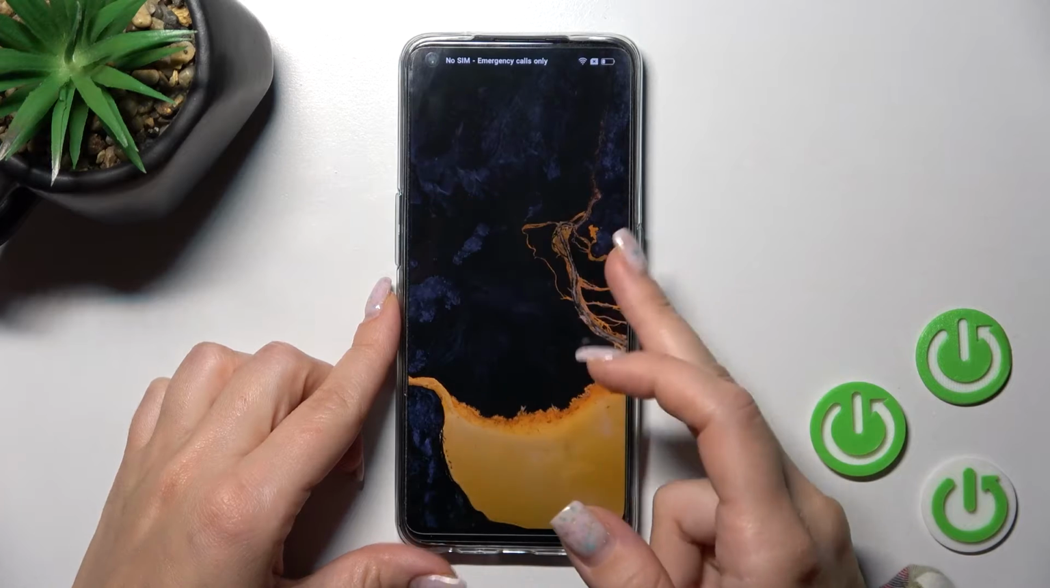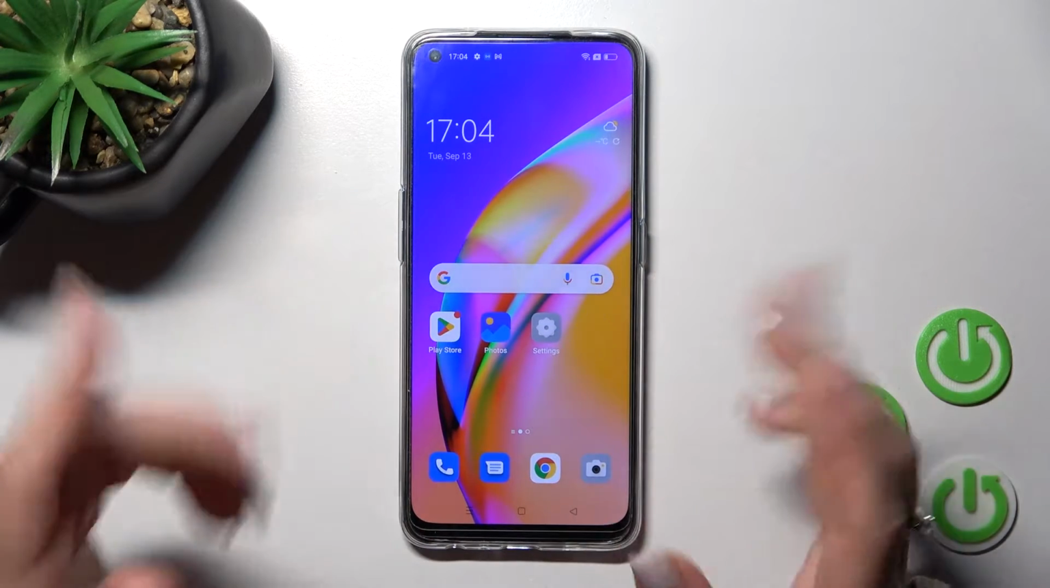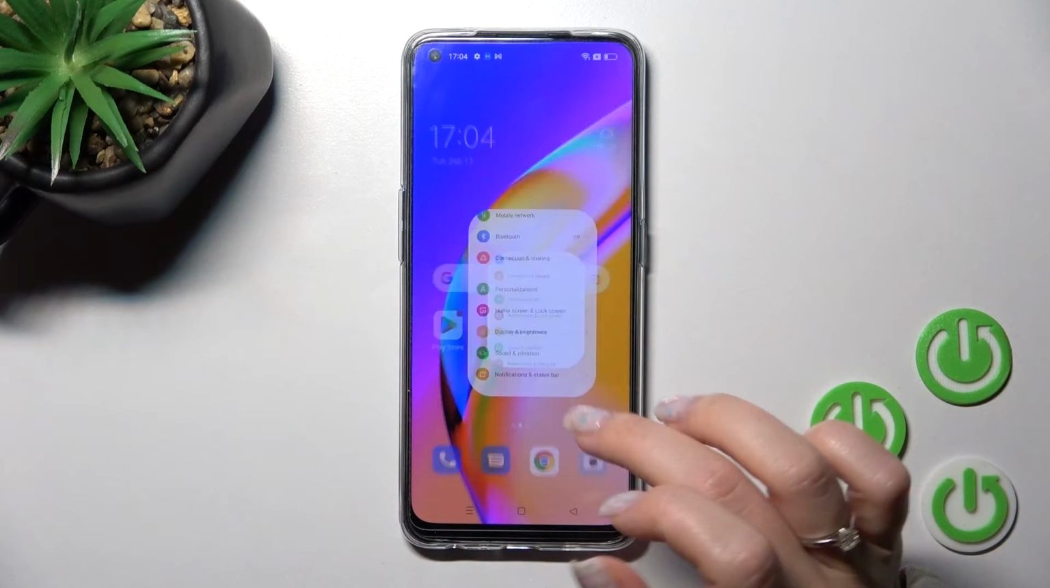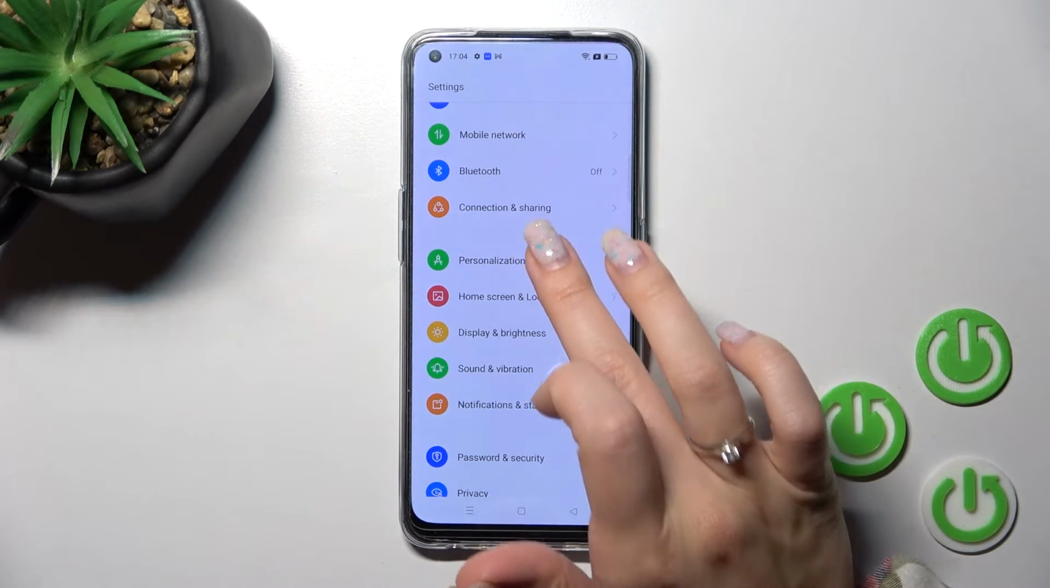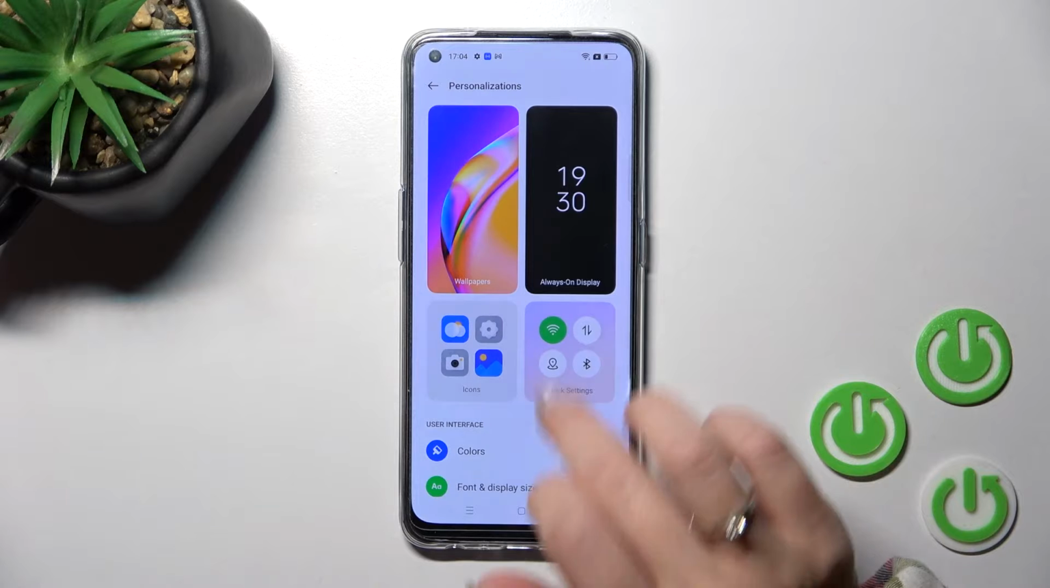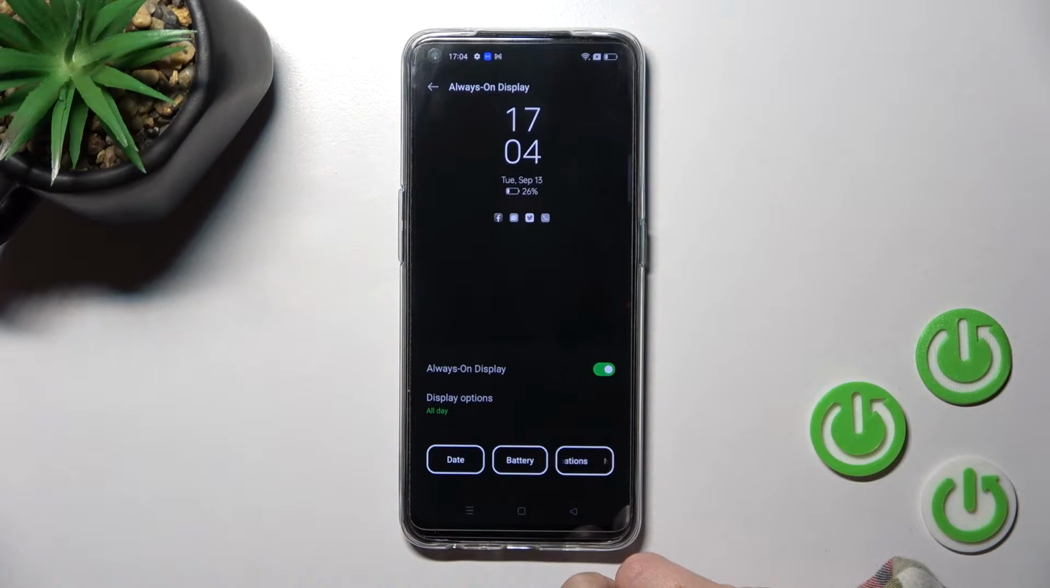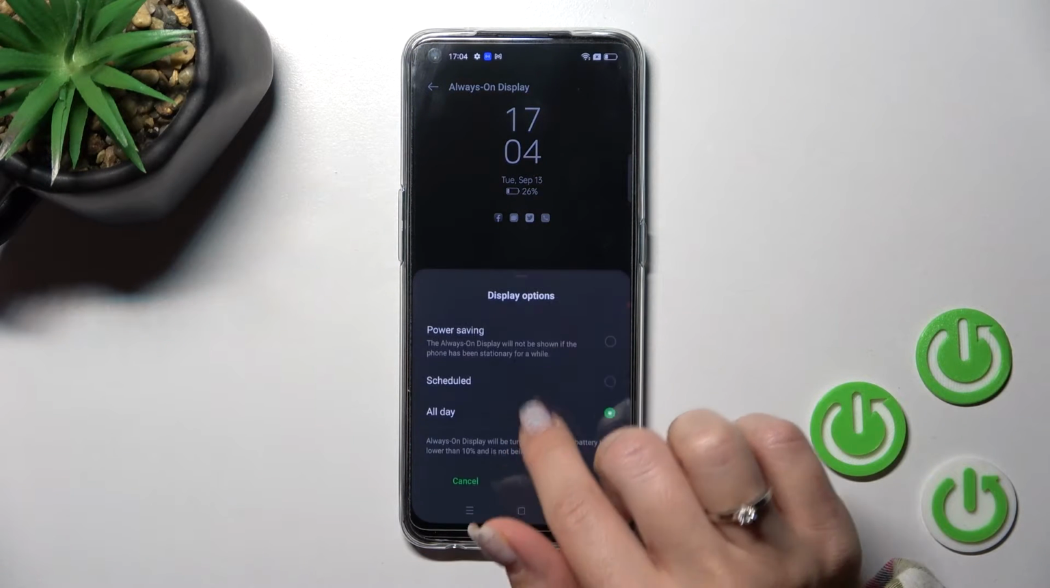So first, let's unlock our device, and now, to customize the AOD feature, we should launch the settings application and then tap the personalization section. Then we'll see here the always on display. Click here once. We can switch these display options.